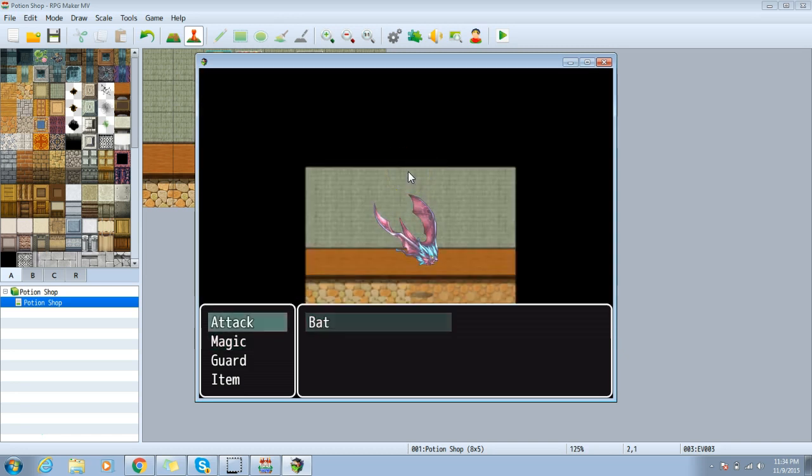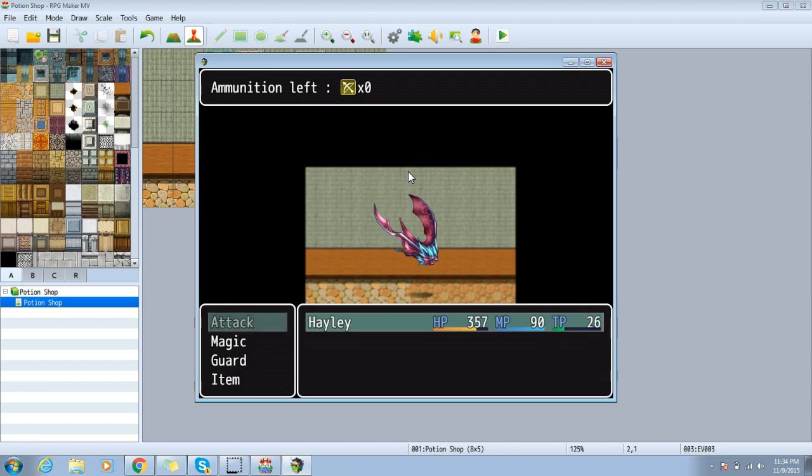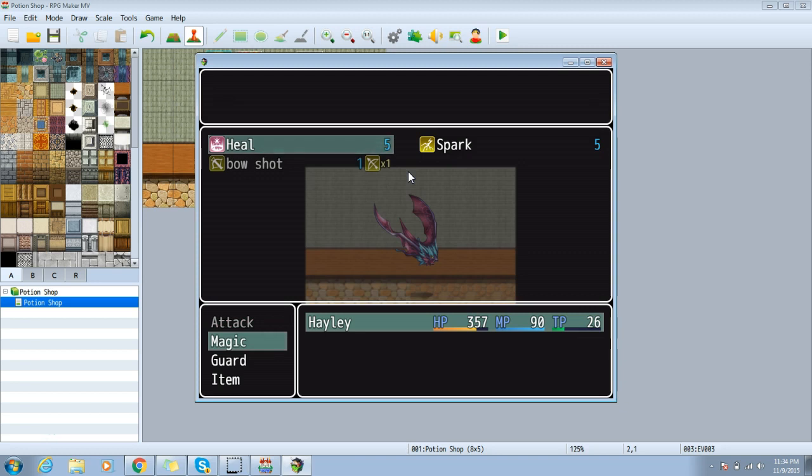I'm going to use a regular attack. Since I'm holding a bow and can't do a regular attack without ammo for it, the top says I have no ammunition and the attack keyword is grayed out. Going to my magic, my skill will also have a grayed keyword.